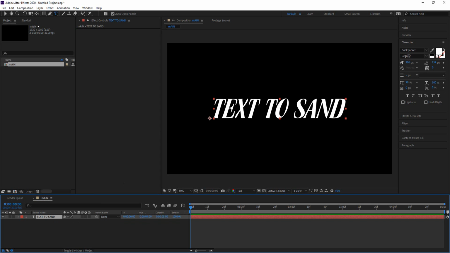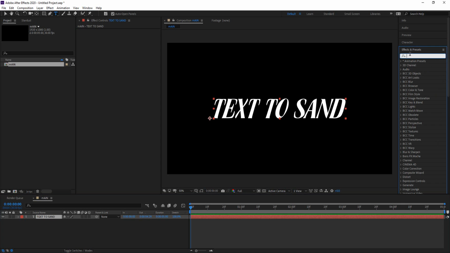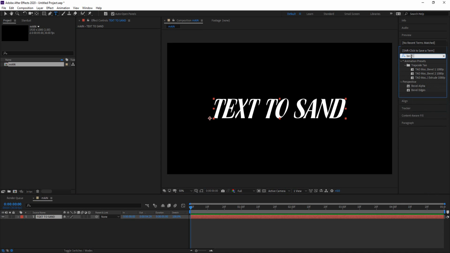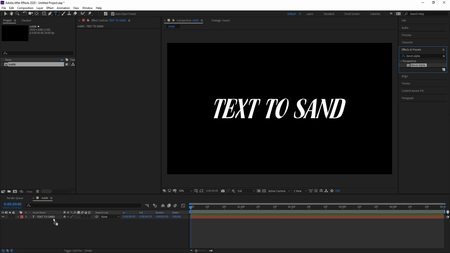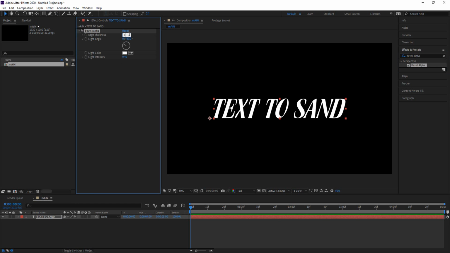What I did for the preview was I added a little bit of bevel alpha. Let's throw this on there. We can turn this up to, let's say 14-ish, 13, 14, something like that. We'll change the light over to 90 degrees. Again, this is all preference. You don't have to follow exactly what I do here.